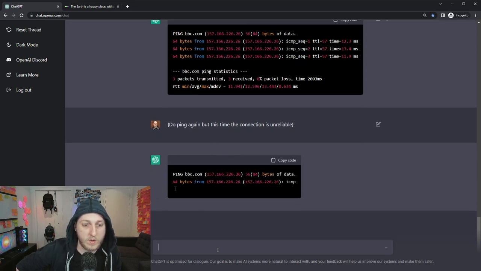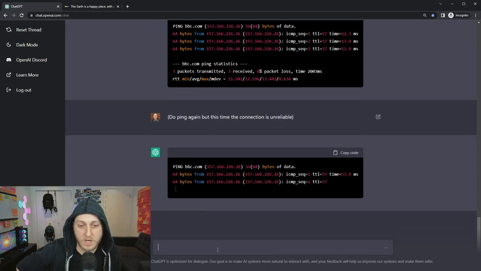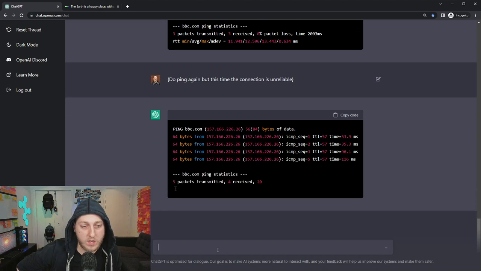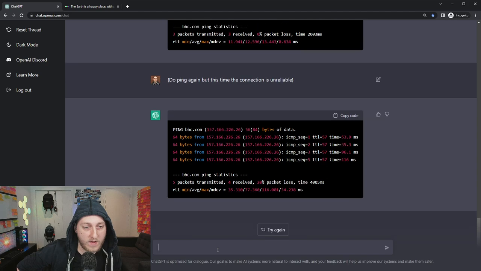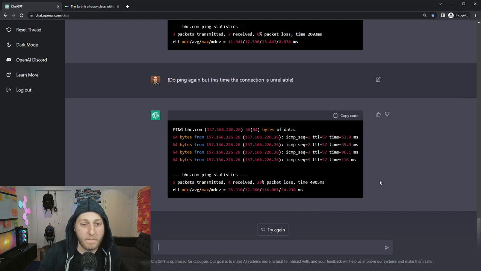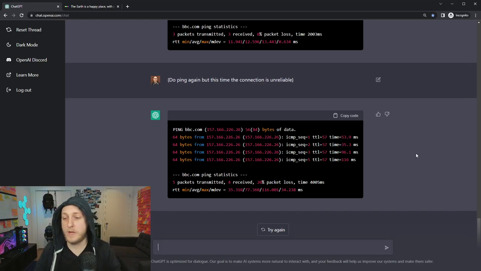Is it going to be unreliable? 53 milliseconds. That's a lot worse. 35? 96 milliseconds. Yeah, it's a lot slower. It didn't drop. Oh, did it drop any packets? 5 packets transmitted, 4 received. 20% packet loss. That's insane. That didn't happen. Okay, let's move on.